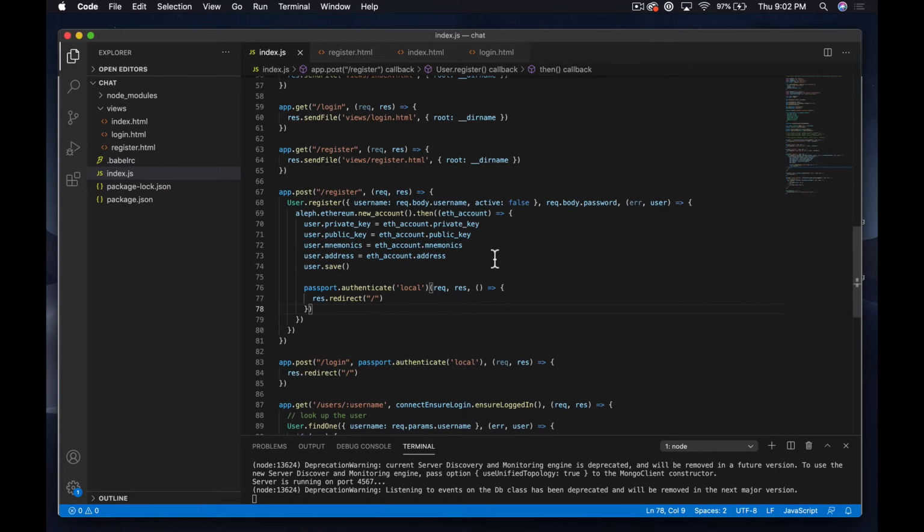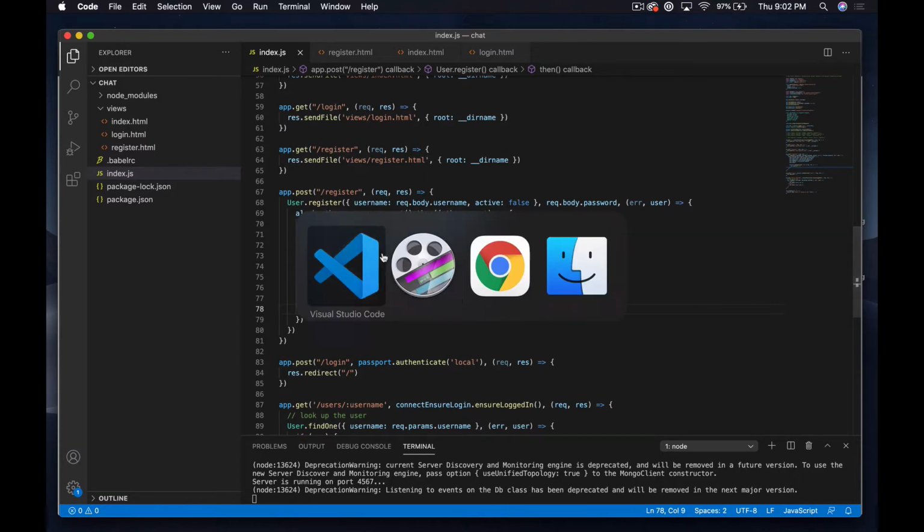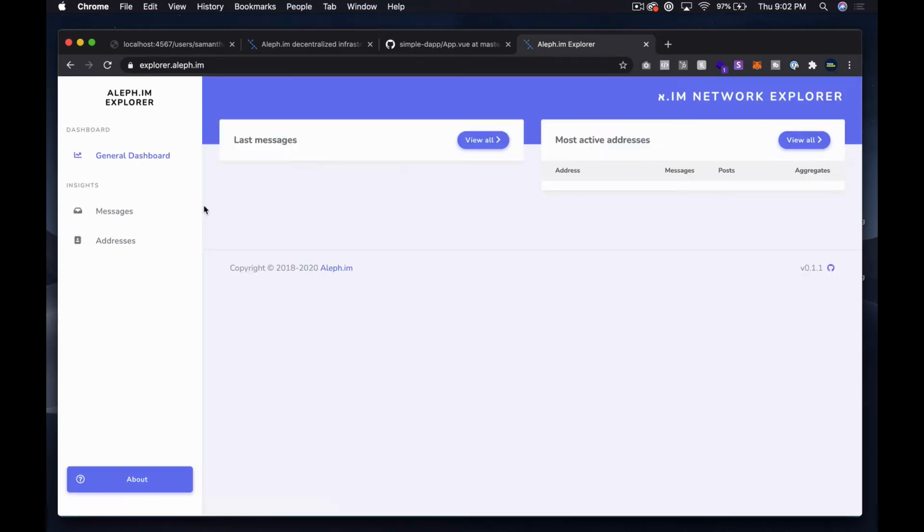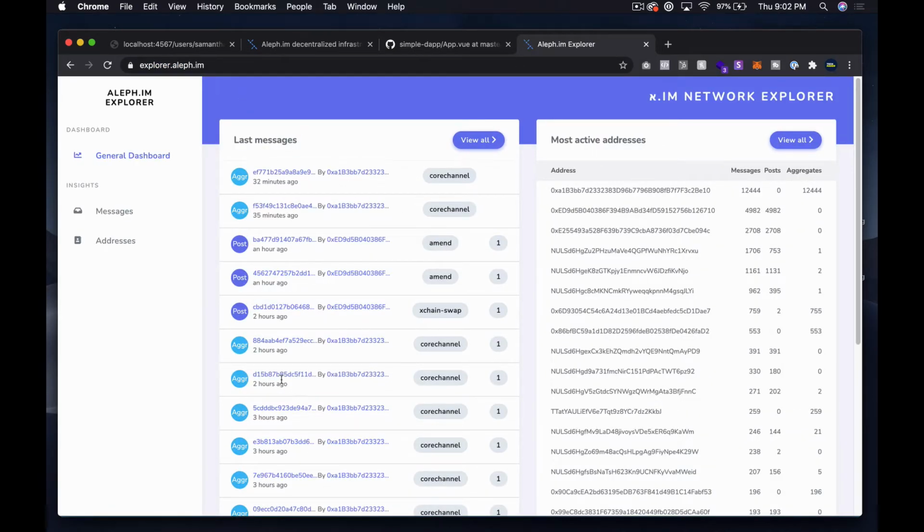In this episode, we're going to focus on getting set up so that we can actually publish messages to the Aleph network. So let's go back over to the browser here, and I think it's explorer.aleph.im. And here we can actually see all the various messages coming across. So what we're going to do is essentially hook up a form, and we're just going to post over here and get set up so that we see messages coming through this way. And then in the next episode, we'll focus on pulling the messages back so that we can show them on our page.